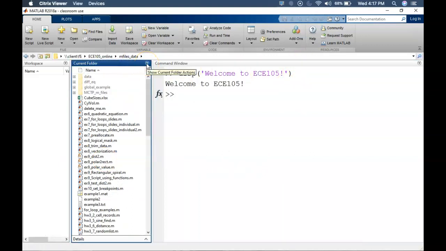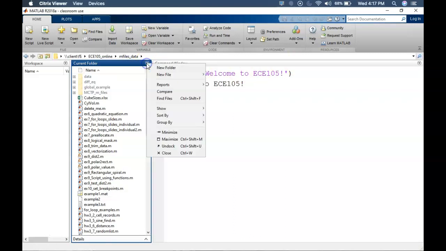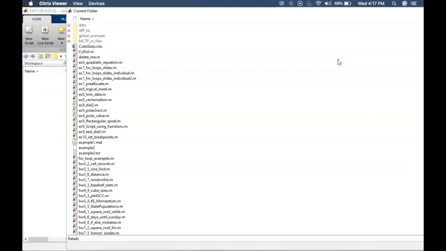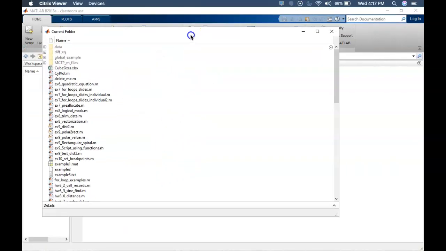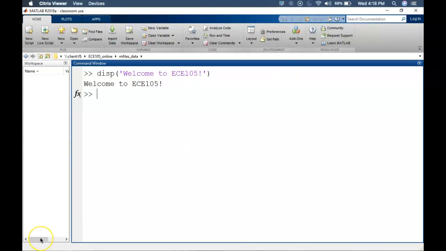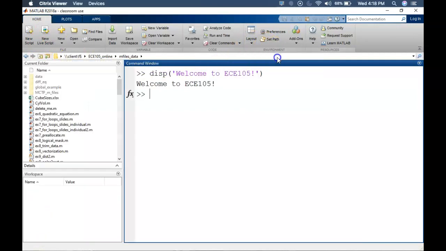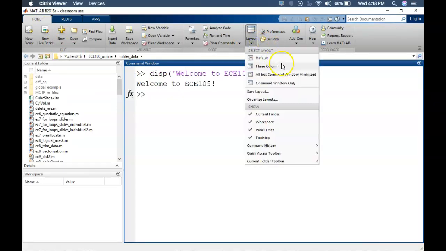Do this by clicking the small down arrow in the window's ribbon. This allows you to minimize or maximize that window, or to hide it behind the main screen. You'll find what layout works for you with experience. To choose one of the standard layouts, navigate to the Home tab, Layout dropdown, and then select your layout. My personal preference is the three column.